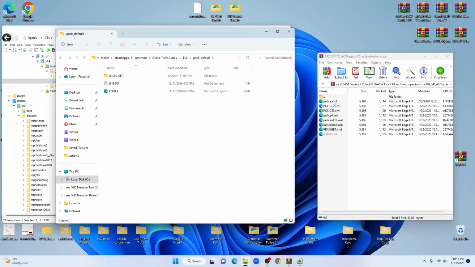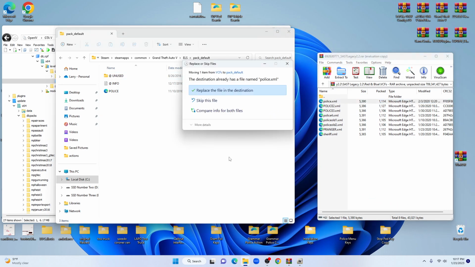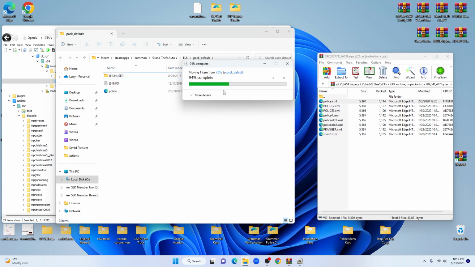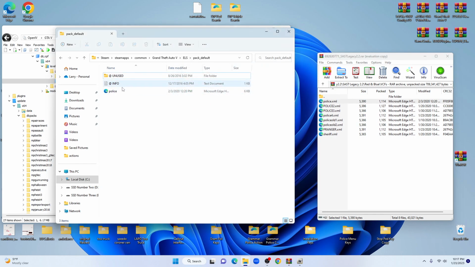And what you want to do is go back to WinRAR, highlight police, find a little empty space, drag and drop, and click replace. Now it's fine if you already have police over there. That probably came with the default, but you do have to replace it. Okay, make sure nothing was highlighted before you drag and drop, and then drag and drop it over there.